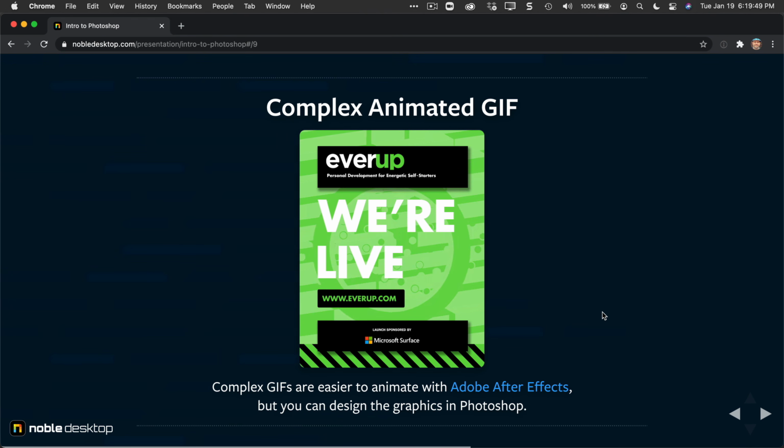Now, if you do want to create crazier animations, more complex animations, you're going to hit a point where Photoshop isn't the best choice for that. After Effects is better for more complex animations. But then you can design the thing in Photoshop and then take it over into After Effects to do the animations. So you can still integrate Photoshop with After Effects.